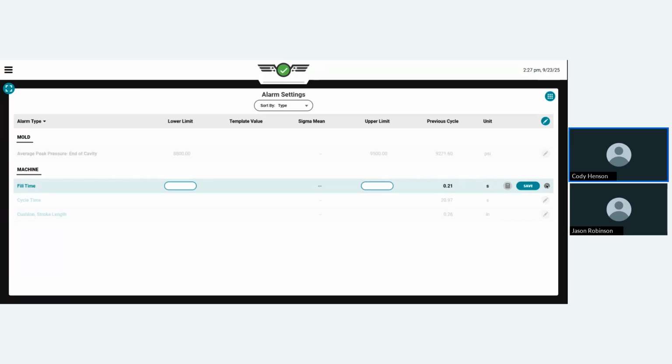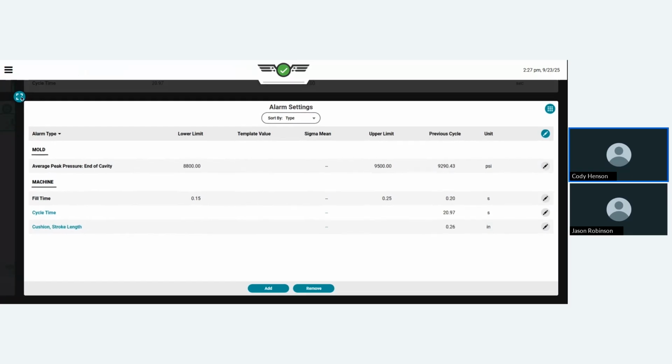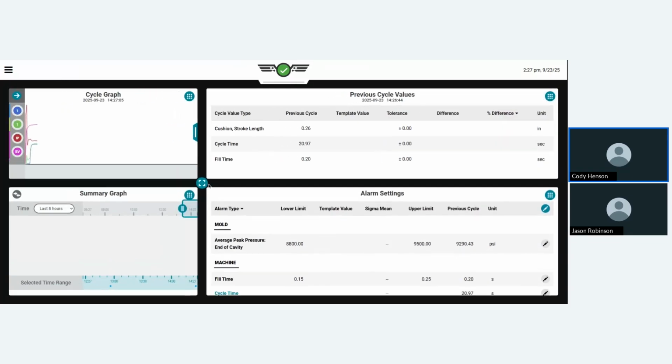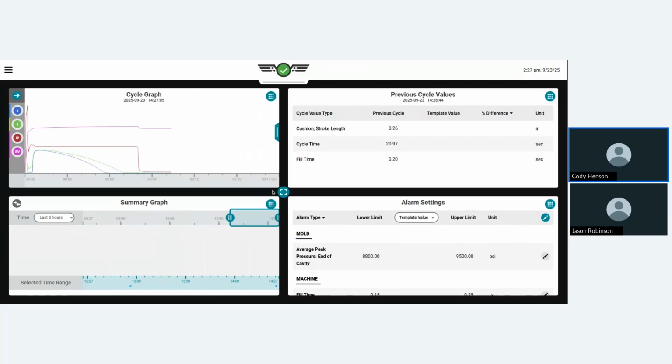So just to throw a couple more limits on there, let's say if you get below 0.15, and we want to be alerted for that. Clicking save. Alarm settings will take effect next cycle. So if I resize my menu, I grab the little square icon up here. I could also click. Brings me back to what we're used to seeing.